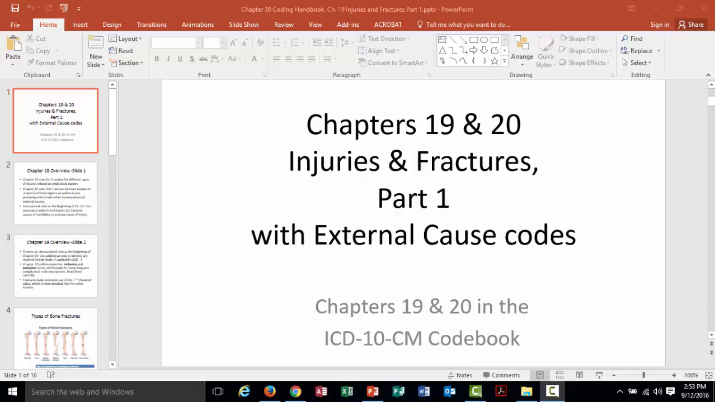I strongly encourage you to save the PowerPoints, which you can download from the content page, print them if that's what you need to do so that you can review them for the test, as well as just how to know how to code injuries and fractures. And I also suggest that you would cover the answers and try to find these codes on your own so that you can do so if you were asked to do that on a test. All right, let's jump in.